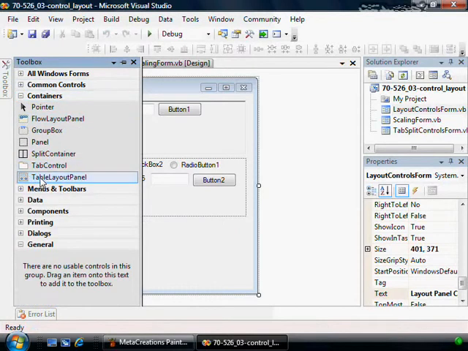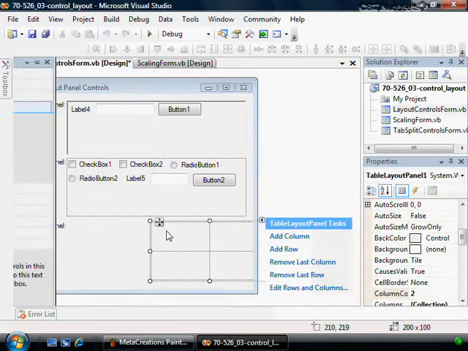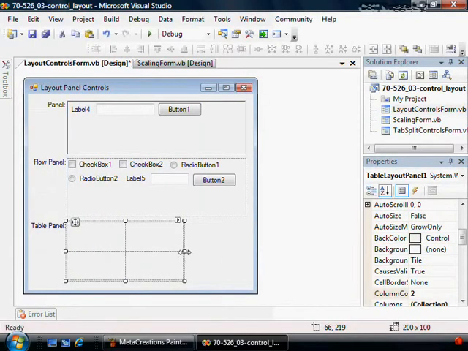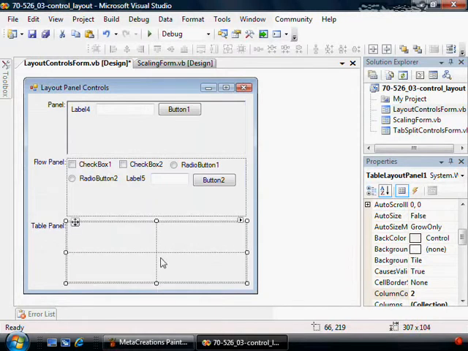And here's our table layout panel. So you can see we lay it out just kind of like an HTML table or a Word table or even an Excel spreadsheet, anything like that. It's pretty much what a table is here. And here's what it looks like. And here's what we're going to do. We're going to actually edit.